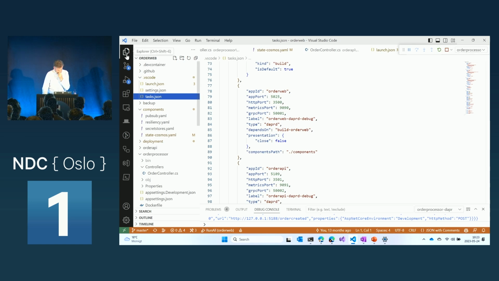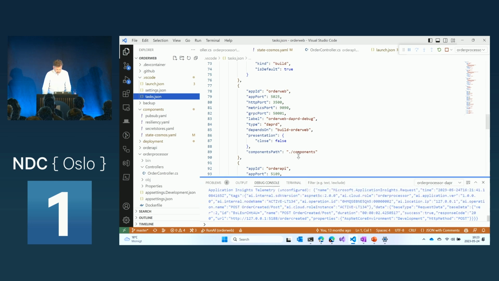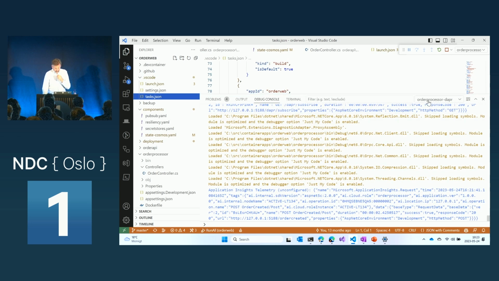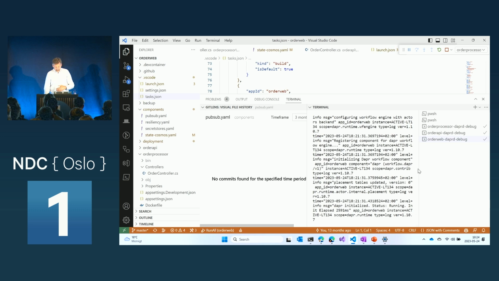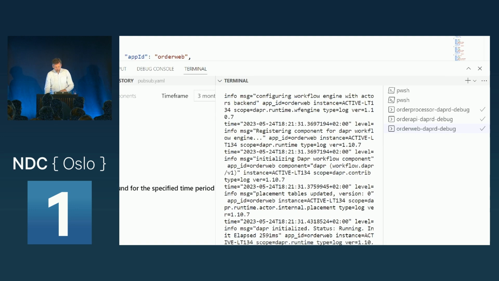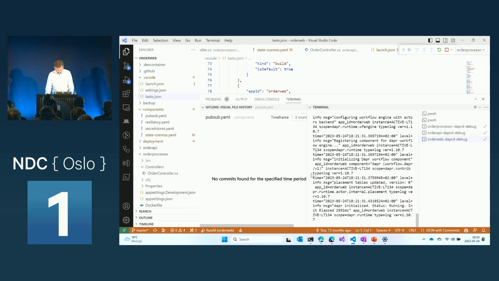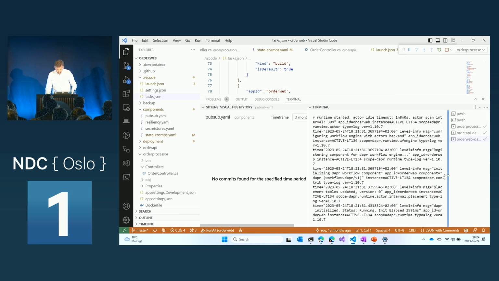So actually, let's see. If we go to the debug console here, we can see that I have these 3 applications running, which makes sense. That's the web and the API and the order processor. But I can also actually see the Dapr sidecars here. So if I go to the terminal, I can see those Dapr sidecars running, and this is actually where I see the log coming from the sidecar. So any errors or the logging is visible here.